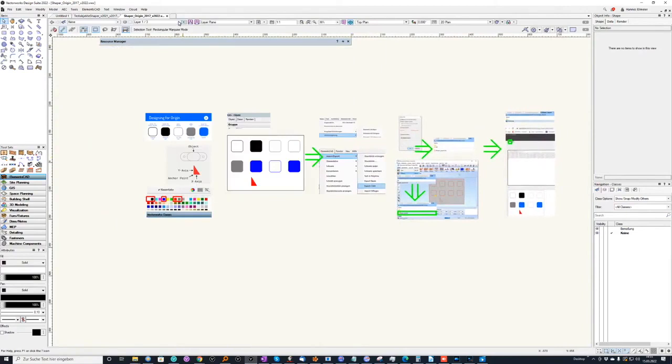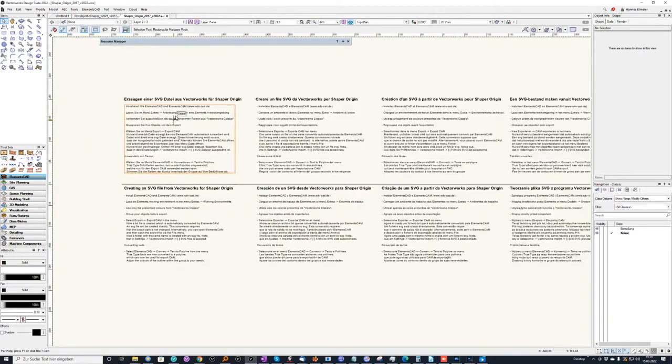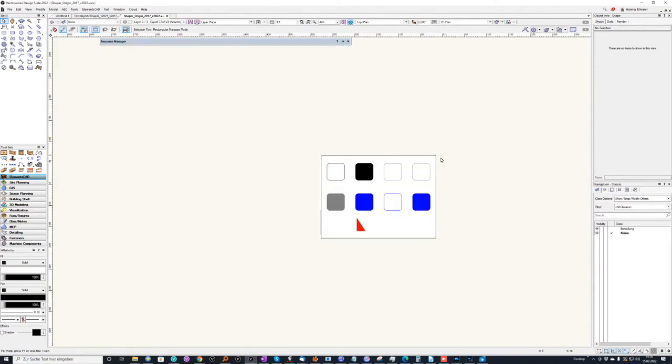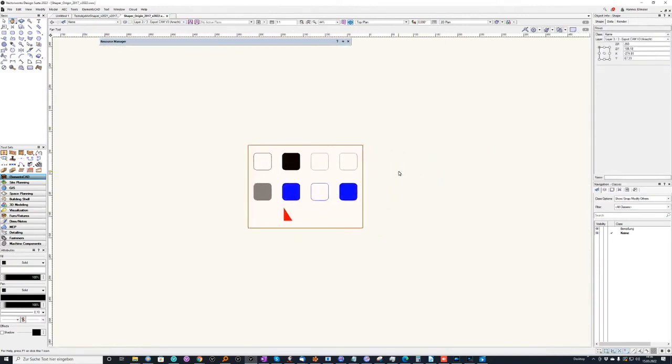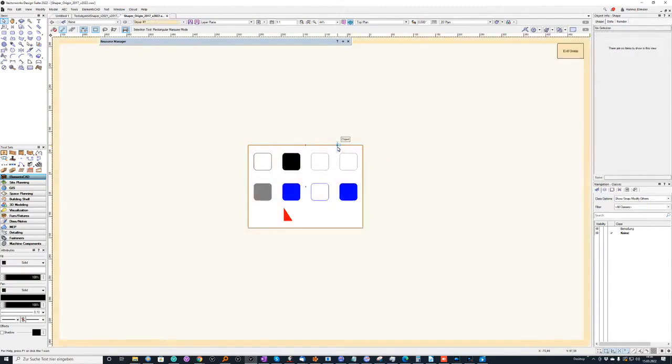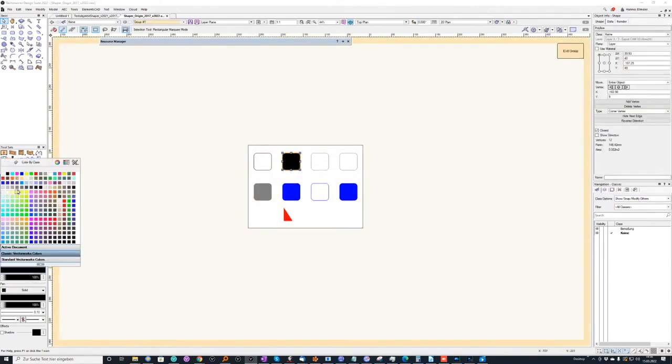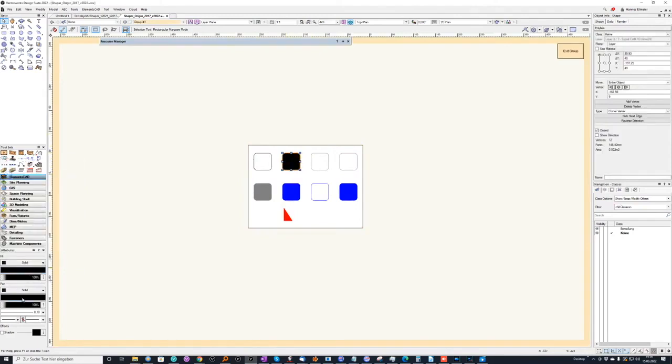I'll demonstrate this with an example with different layers. Layer 2 shows a description of the workflow in different languages, and in Layer 3, we see this example. I can see from the info palette that it's a group. If I double-click, I can check that I see the correct black color here.